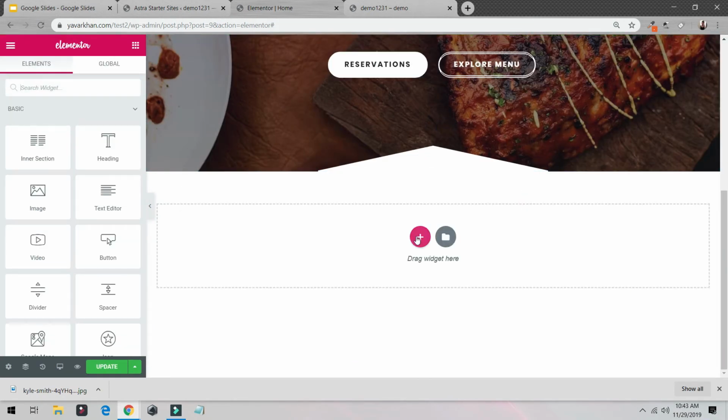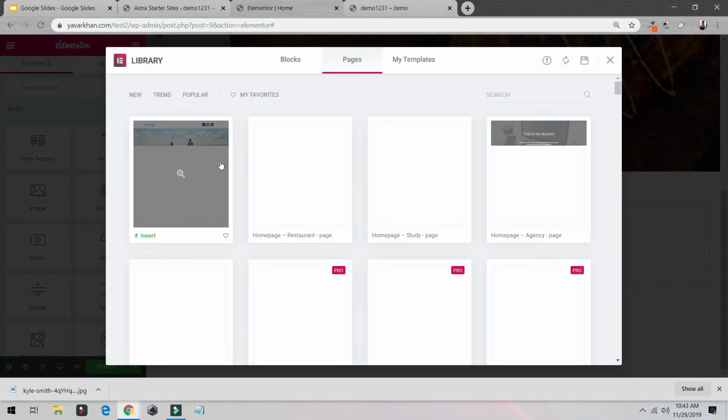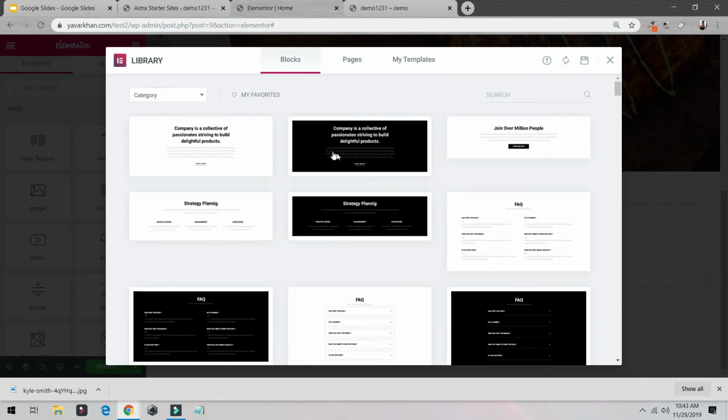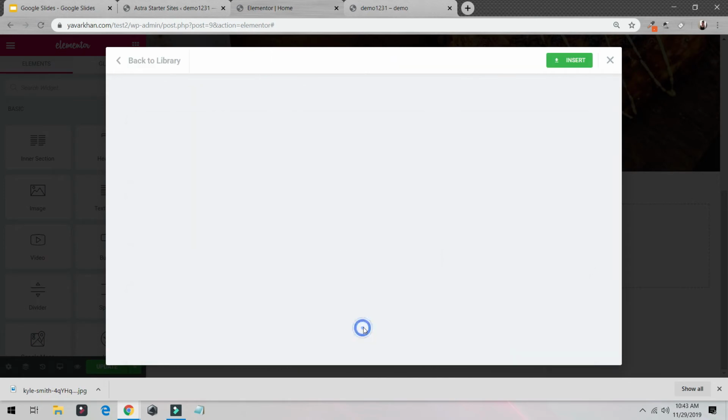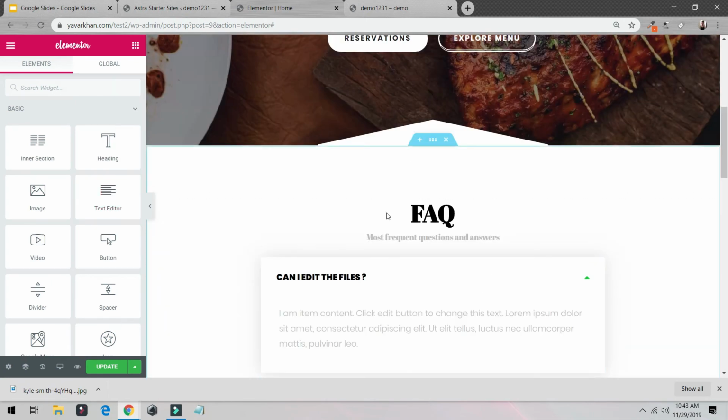So you could do a lot of things, but I don't like this, so you could delete it. You could click on add template. So basically Elementor has templates as well. So I'm gonna click not pages, I'm gonna click on blocks. So if I want to add this block, I'm just gonna click over here, insert. So as you could see right now, you could write things up over here.